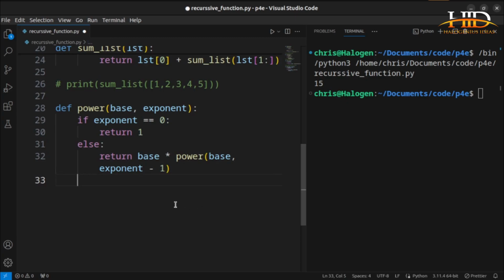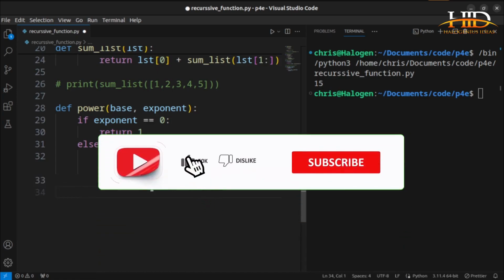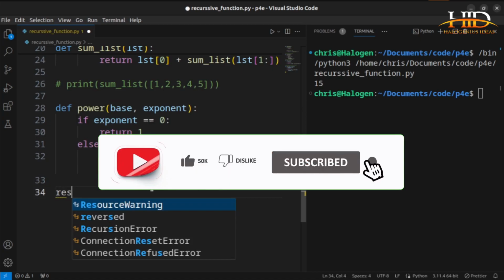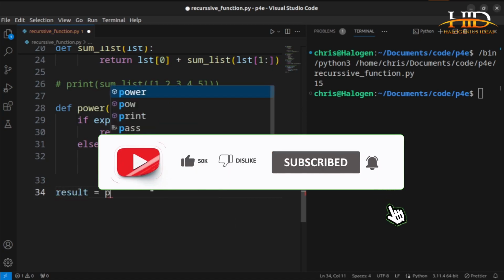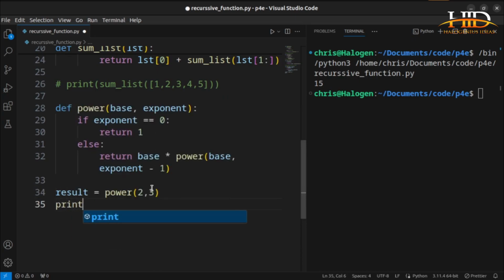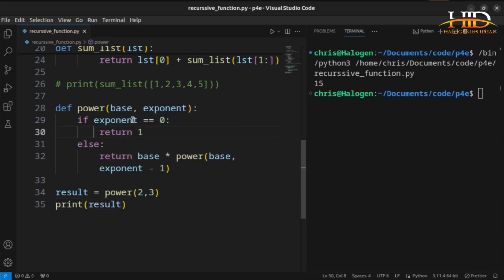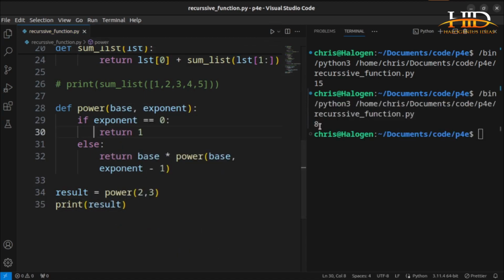But you can't use this to calculate for negative powers. We have to make some modifications to it, but I think it's good for explanation. So I can say result equal to power of maybe 2 comma 3, which will be 2 raised to the power of 3, which will be 8. So print result, save this and run it. You see, it's giving me 8.